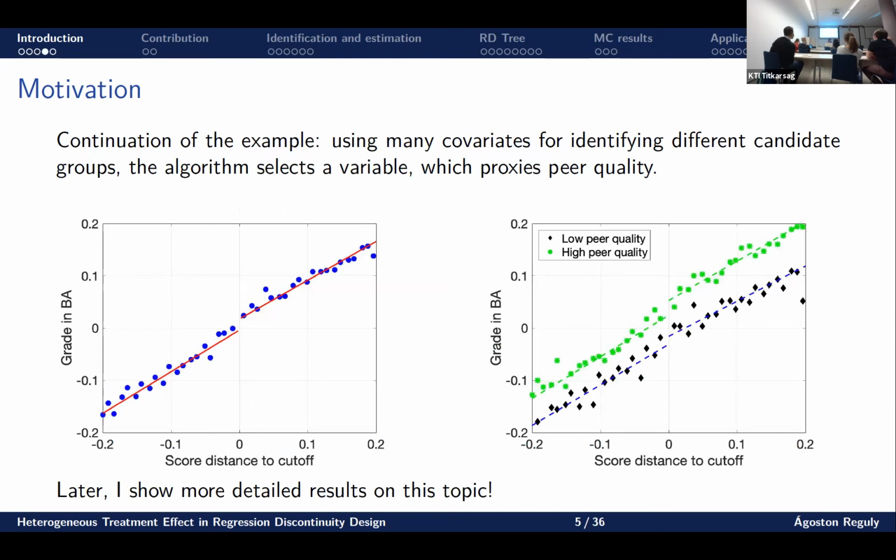And let me continue my example. So we have this classical standard RDD, and if I throw in many covariates, then I can identify it. Now I just pick out two groups.